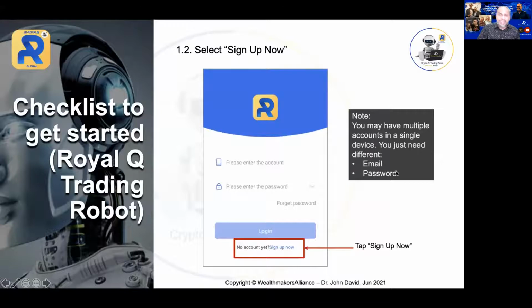Now please understand, you can have multiple accounts on a single device. I hope you are not confused. What I'm trying to say is that I can register as many accounts as I want on one device, because every account just needs an email and password.